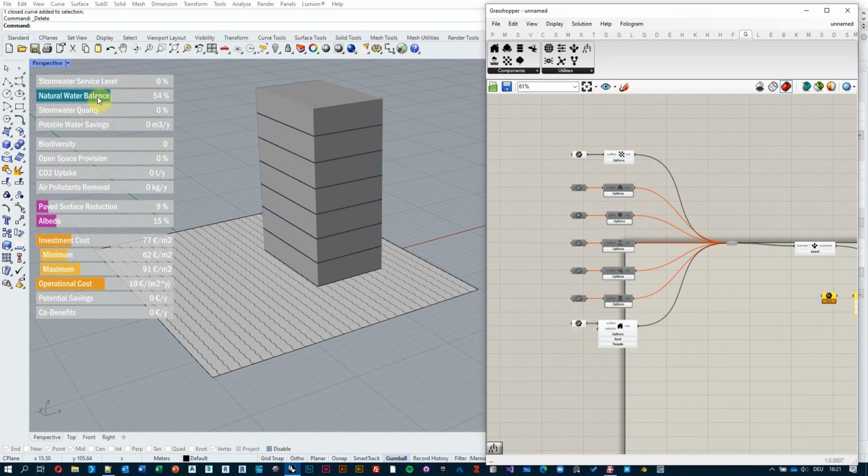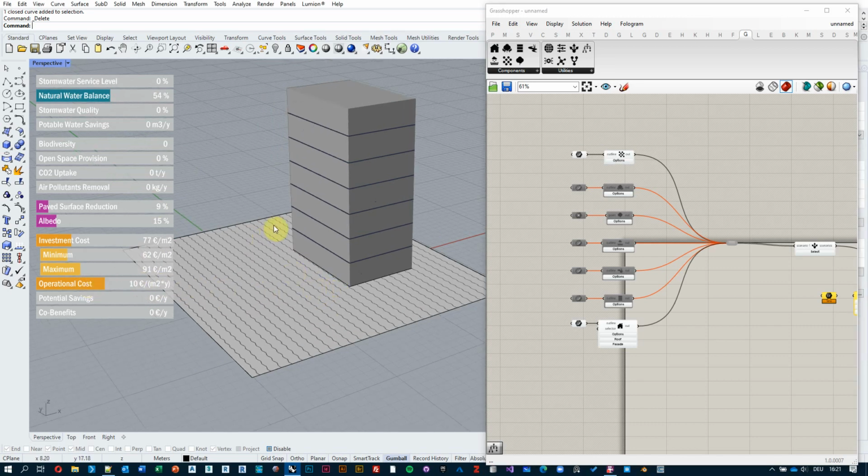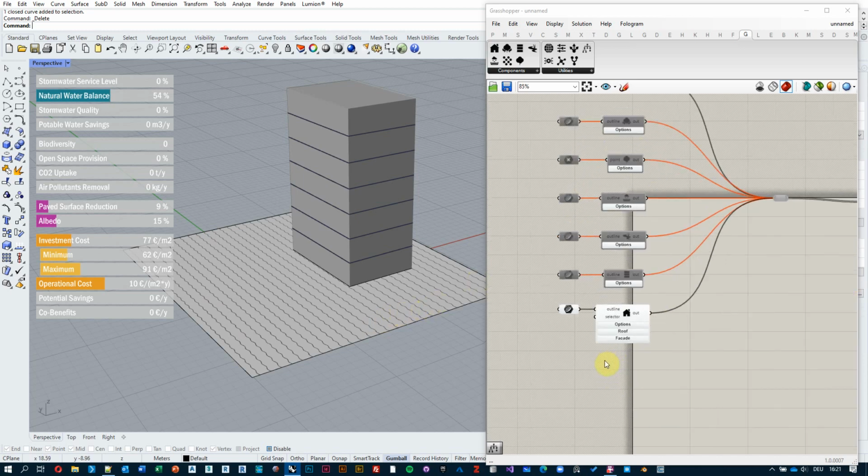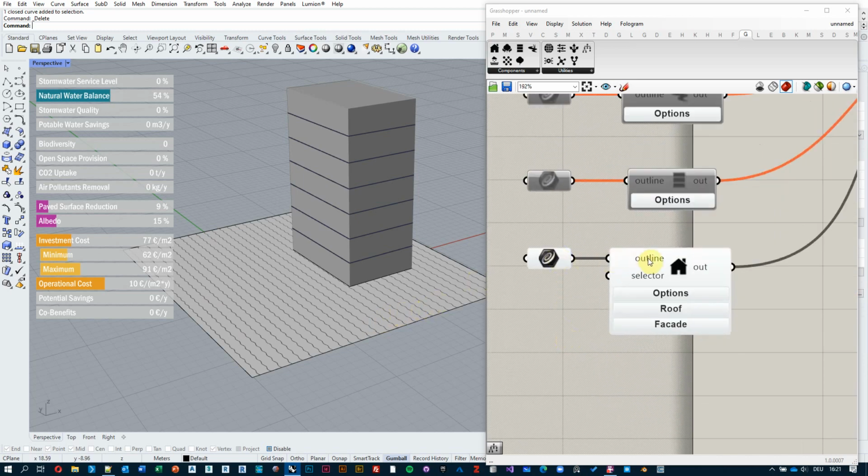Now that we have a better understanding of how to control the graphics display and the appearance of the dashboard, we can introduce some general concepts that will be true for all the components. So first of all, when we look at the input, pretty much all of them accept closed curves.